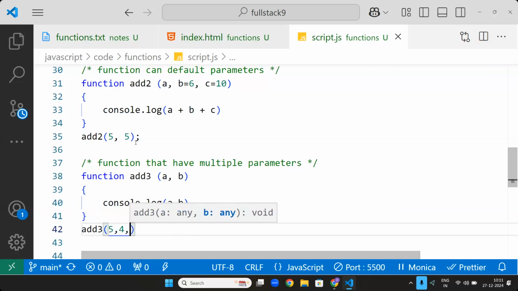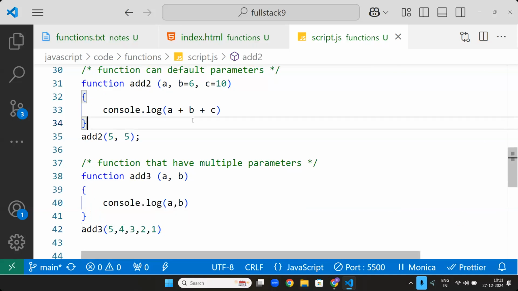What if I give 5, 4, 3, 2, 1? What is a value? 5. Correct. What is b value? 4. Correct. But what about 3 to 1? Is anything taking 3 to 1? Is there any variable there to take 3 to 1? No, there is no variable. Now I want to take that 3 to 1.